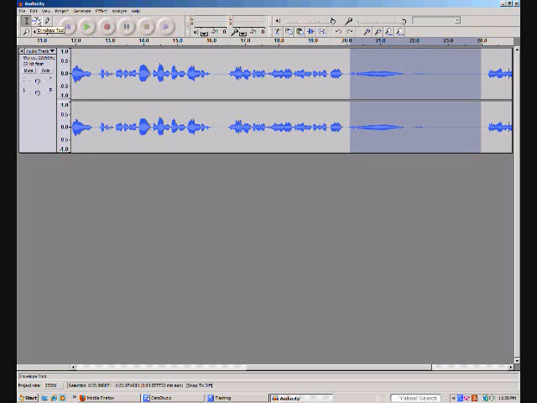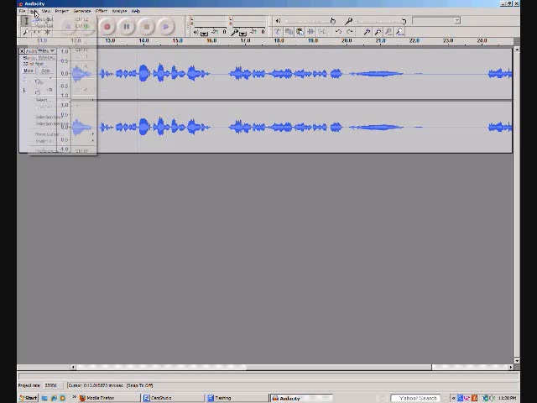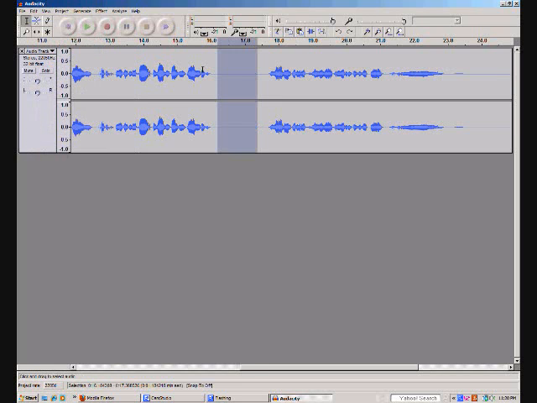The really nice thing about Audacity that I found is that it lets you undo every move you've made from the first time you started recording. So say I wanted to undo both of those cuts. I've undone that one. Now I come back up here, undo cut again, and there's the first cut I made.